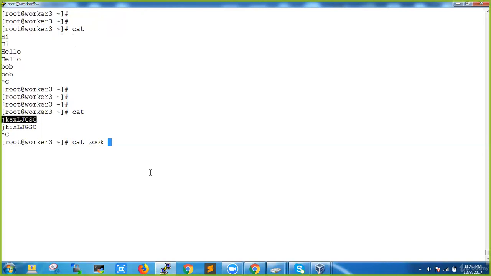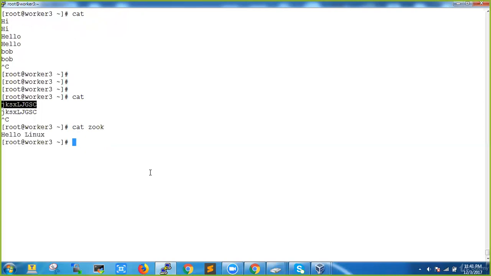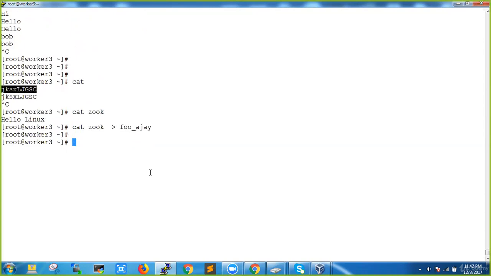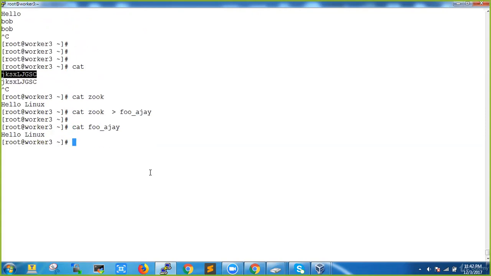But by default, output is not changed so far. The output is still connected with the terminal, so we will get output on the terminal. So can we change the output to somewhere, like we have changed the input from keyboard to Zook? Yes, we can. If we write this greater than, I will write here foo underscore Ajay, like this, what will happen? If I type foo underscore Ajay, I have the output.